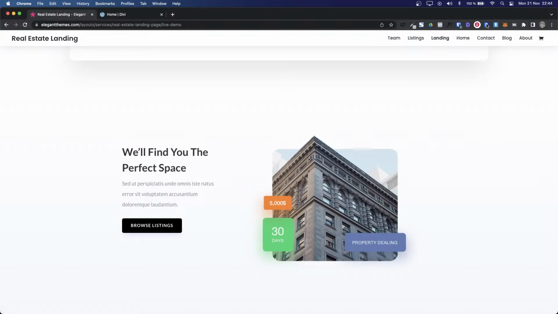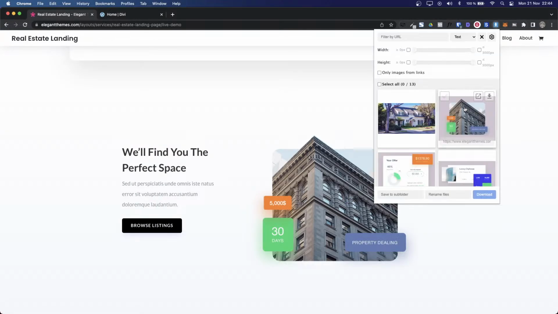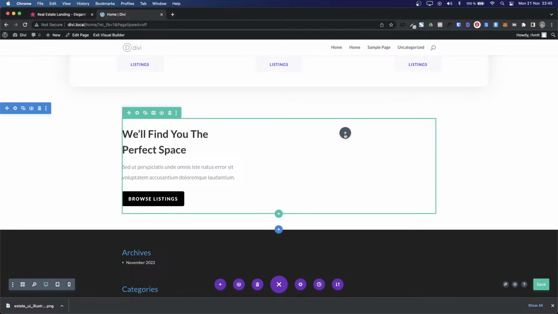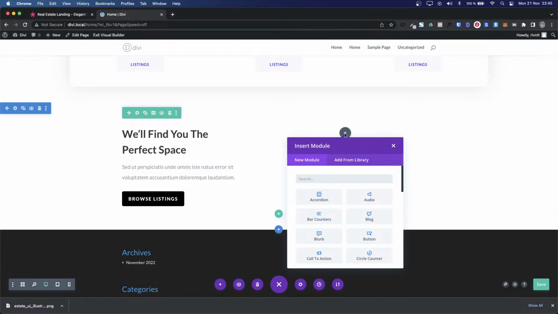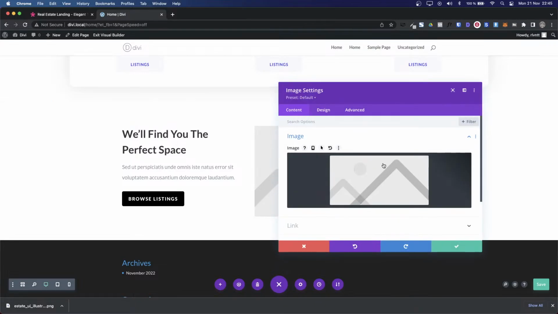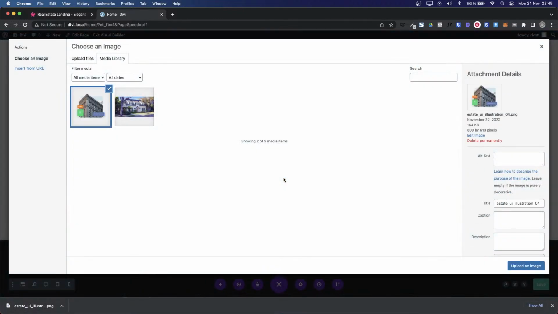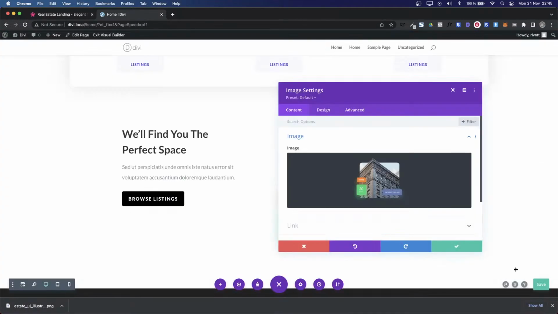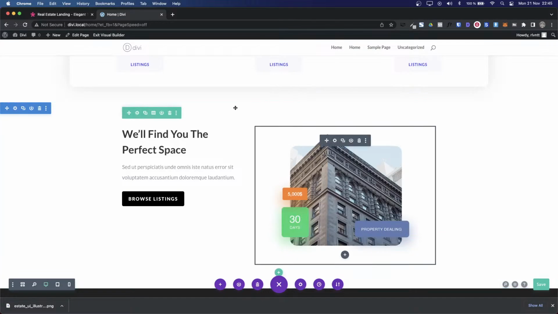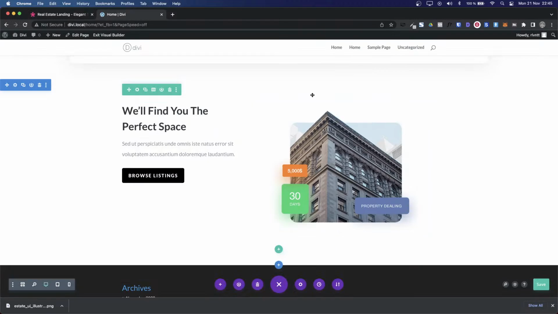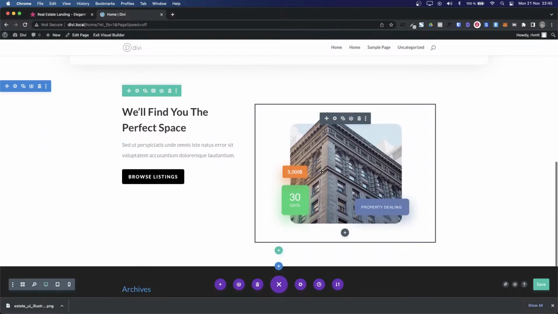Okay, so next thing, I'm gonna get this image with image downloader. Okay, I need to add it here, so let's add new module, in this case an image module. Click on this and just drop it there. Now we have this image.